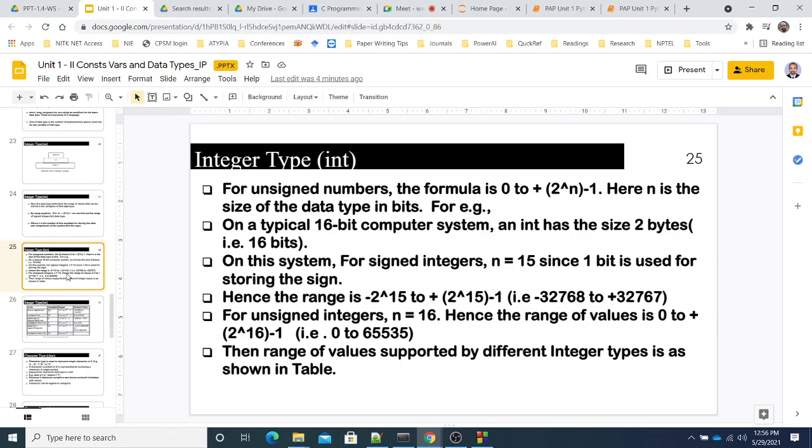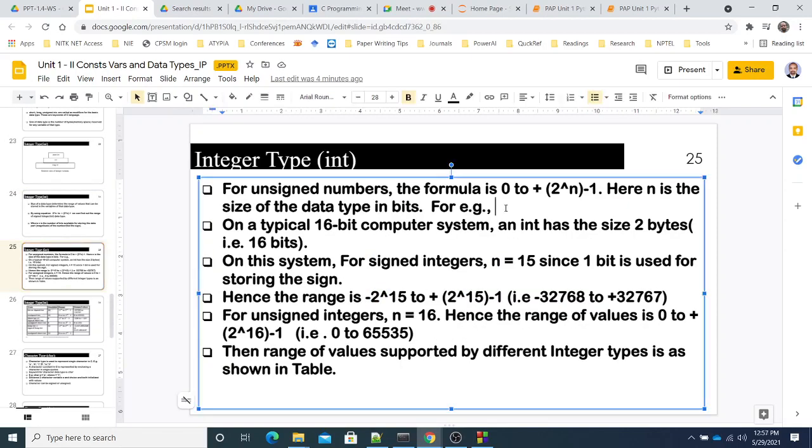What about unsigned integer? In unsigned integer, if the size of the integer is 2 bytes, that means 16 bits, all 16 bits are used for storing the magnitude. In an unsigned integer, it is obvious that we treat whatever value we store in the variable as positive numbers only. So there is no bit reserved for storing the sign. By default, all of them are positive numbers. Because of that, we have all 16 bits available for storing the magnitude.